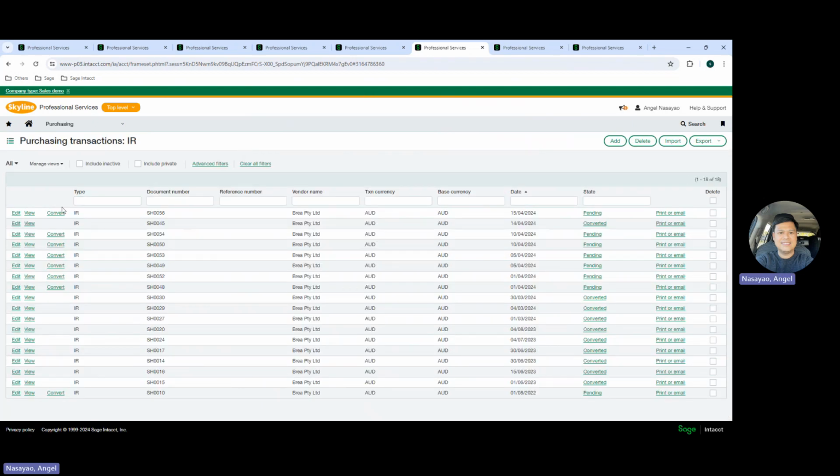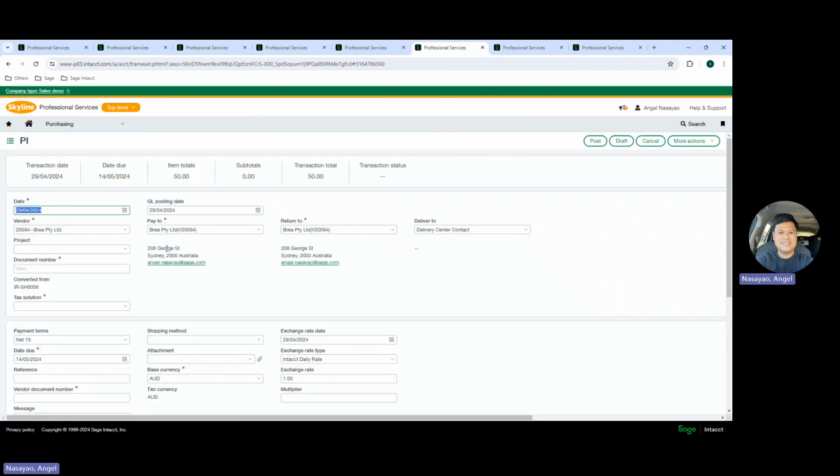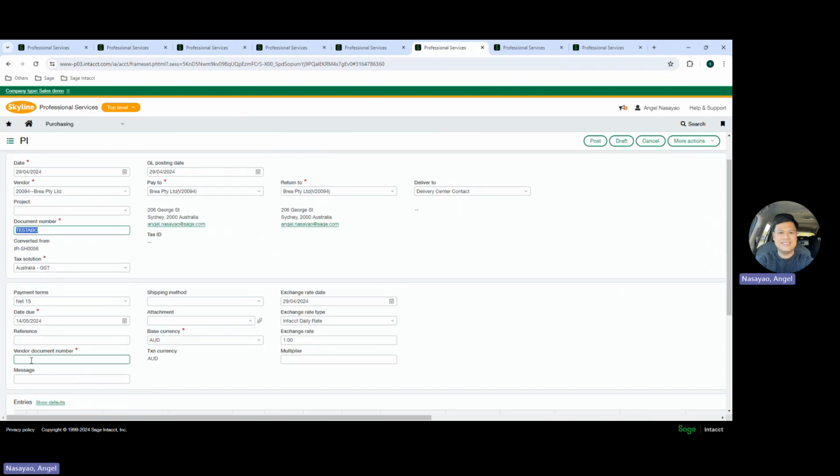So now, assuming that I convert this item receipt, I've already received the invoice from the supplier, and I'm ready to generate a purchase invoice. All right, I'll just accept the date in there. I'll just put the tax solution here. It's not intuitive, but I'll just be using this document number and just the vendor number as well. All right.